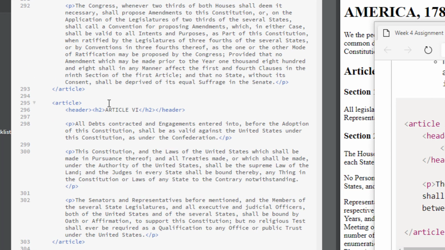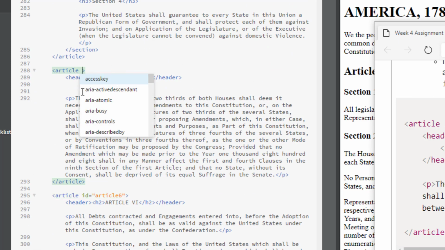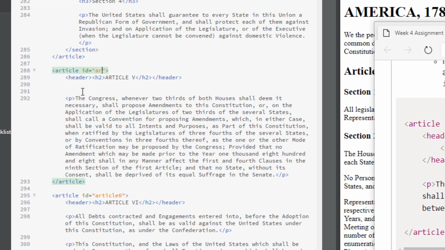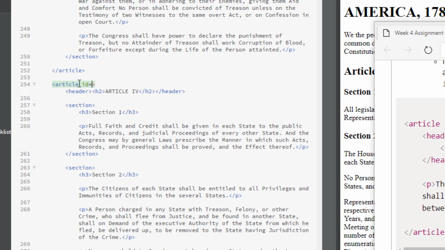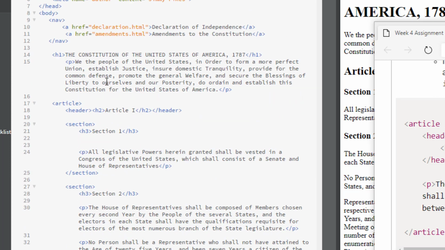Now we're going to do the same thing for all of our other articles. So here is Article 6. We're going to put in ID equals Article 6. Make sure there's no space there. Control S to save. Come up to Article 5. Space, ID equals Article 5 with no space between it. Come up to 4. ID equals Article 4, Article 3, Article 2, big long Article 1.